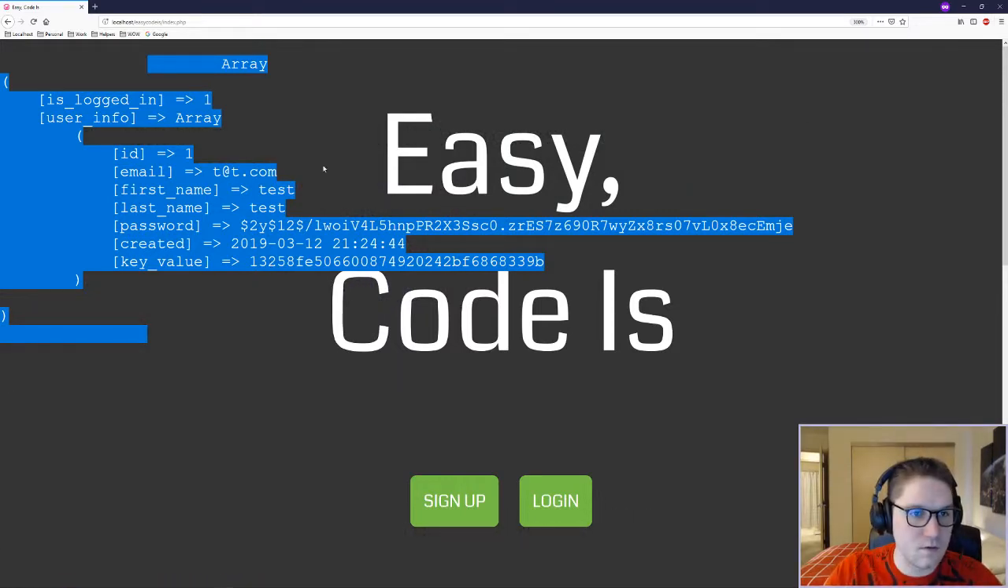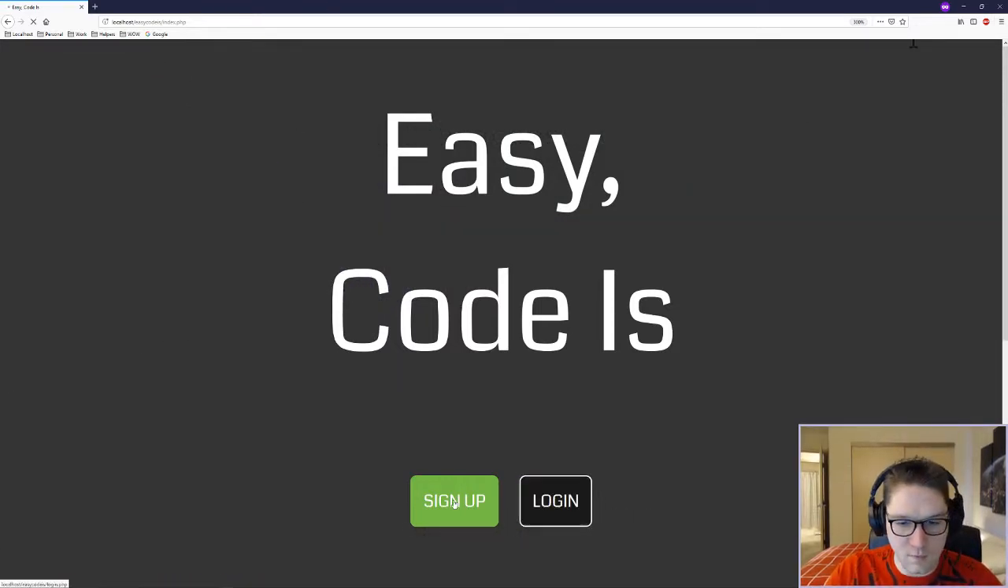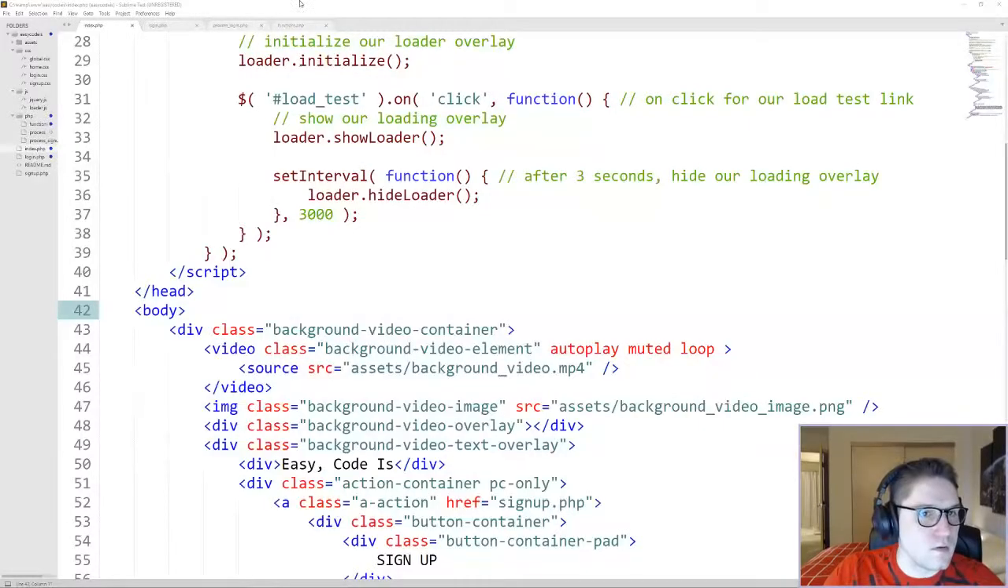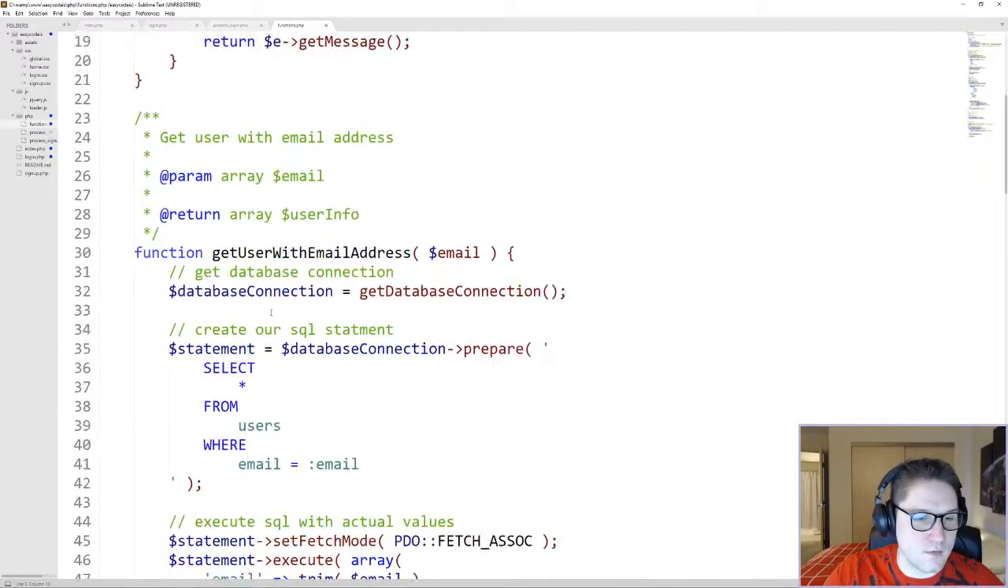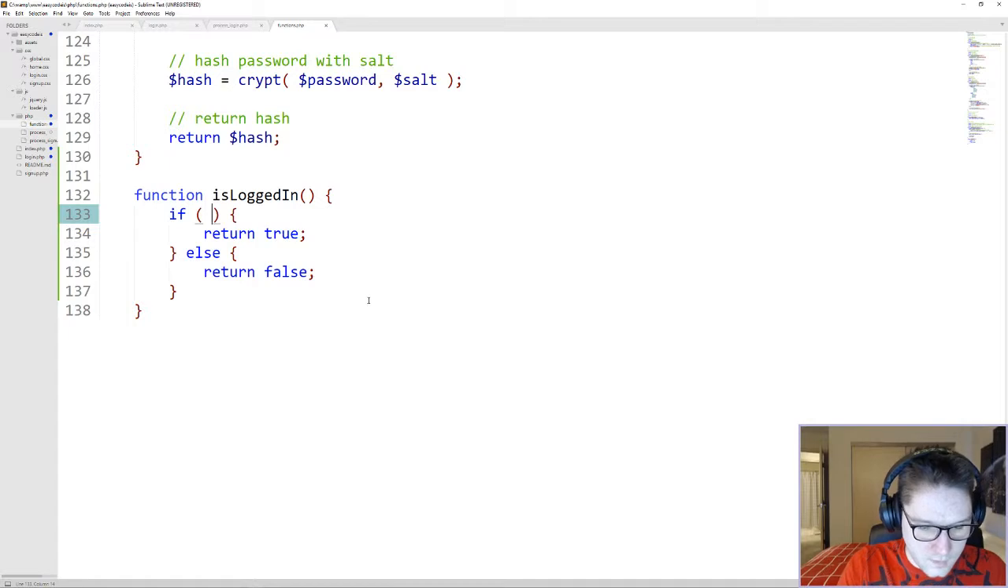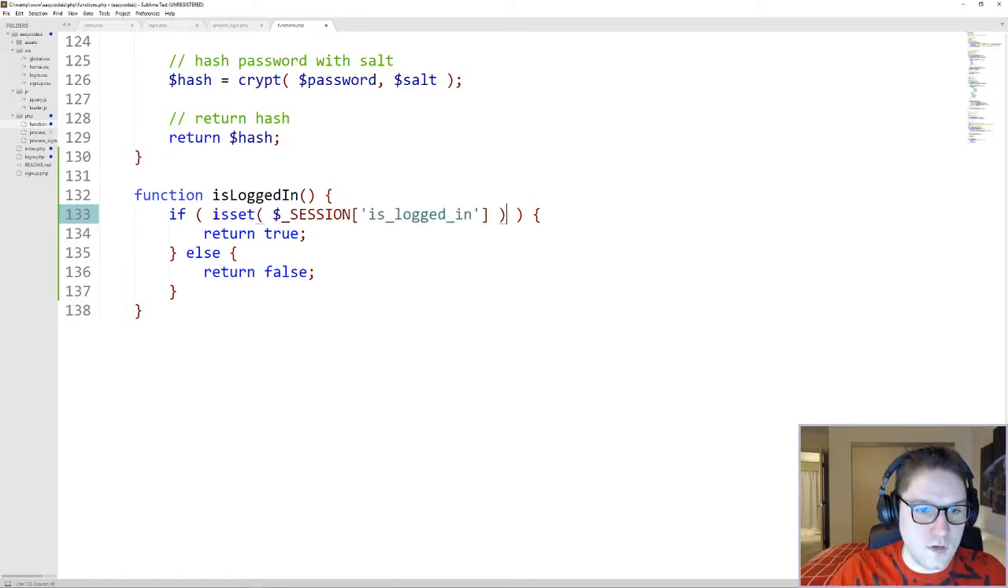Only thing left to do is get rid of that overlay and replace our buttons here with logged in as the user's name. To do this, we're going to create ourselves a function. So we're going to create our isLoggedIn function, which is going to check our session variables to make sure the user is logged in. The first thing we're going to check for is the isLoggedIn. We check to see if our isLoggedIn session variable even exists. If it does exist, we need to make sure that it's true.